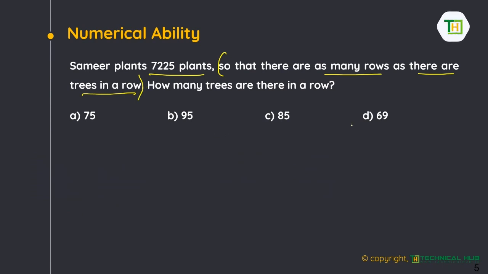Very simple. According to this sentence, there are as many rows as there are trees in a row. It means the number of rows equals the number of trees per row. Suppose, for understanding purposes, let us take that there are 3 rows. There are as many rows as there are trees in a row. If there are 3 rows, in each row, 3 trees will be there.